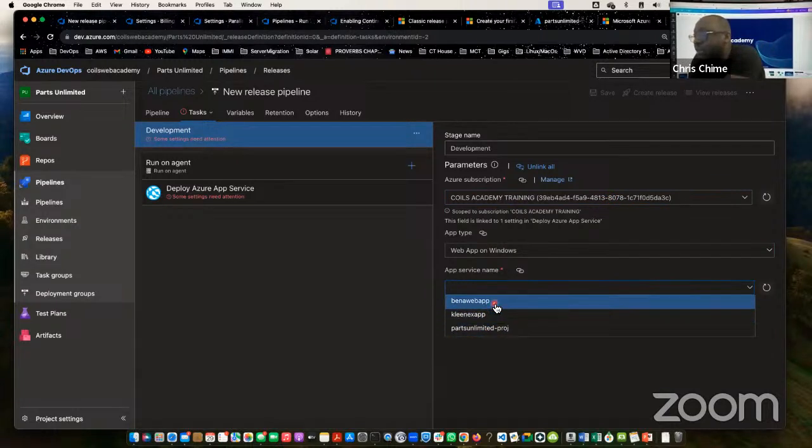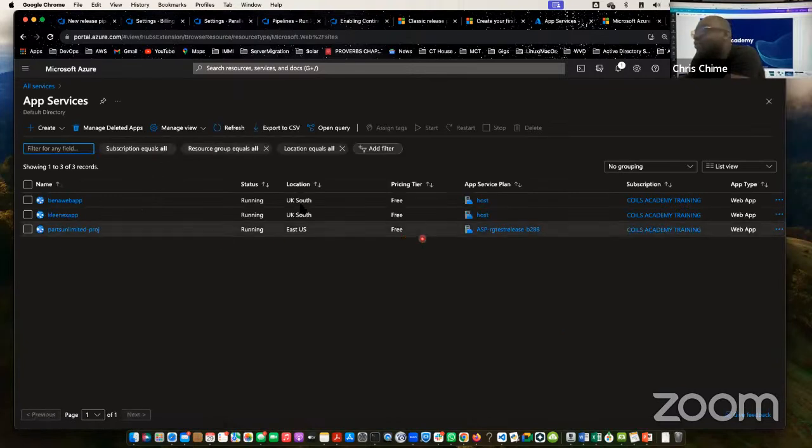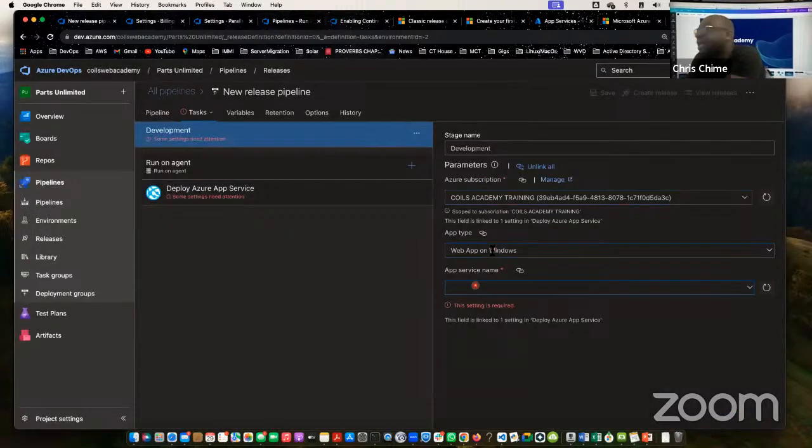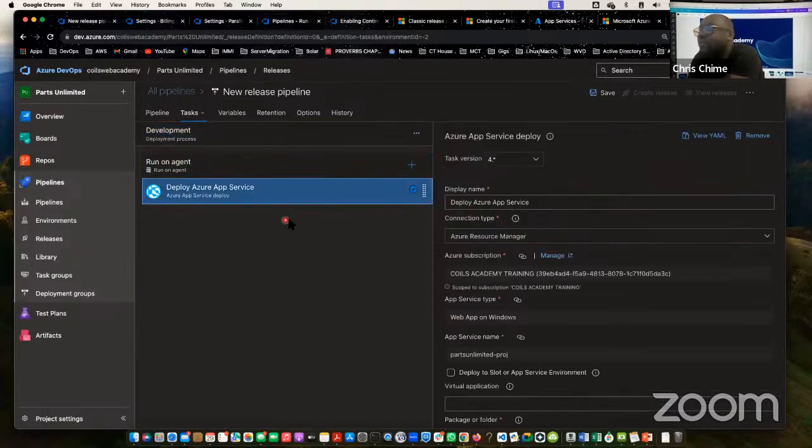You see those two we had earlier. So if we go back there to web apps, you see we have 3 web apps and all of them are actually Windows. So I go back there and select that one, Parts Unlimited. So it's good. And then you see that red dot, that red indicator has actually cleared up.